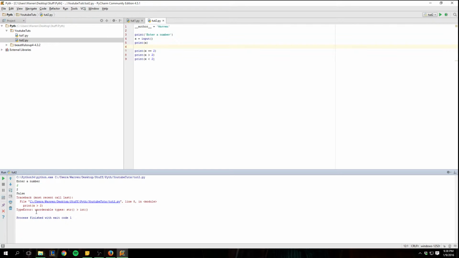All right, so what is this error? Unordered type, string is greater than an int. So it ran through the first one. So what I'm actually going to do here, oh, it's taking it in as a string. Okay. So let's see if we can just cast this as an integer.